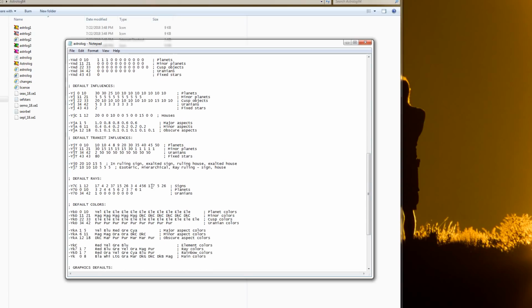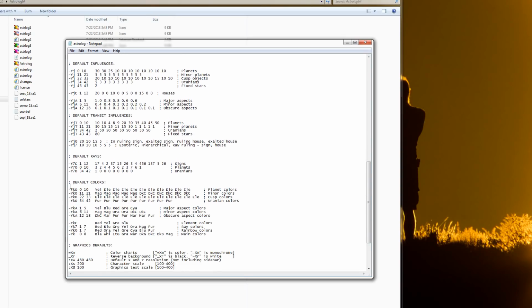All these influence and things we don't really have to worry about. We have default colors right here. Let's see, element colors are red, blue, green. This is cyan's abbreviation right there. I'm going to change blue to CYA, so the next time the program opens up, it will be cyan, and I don't have to change that.